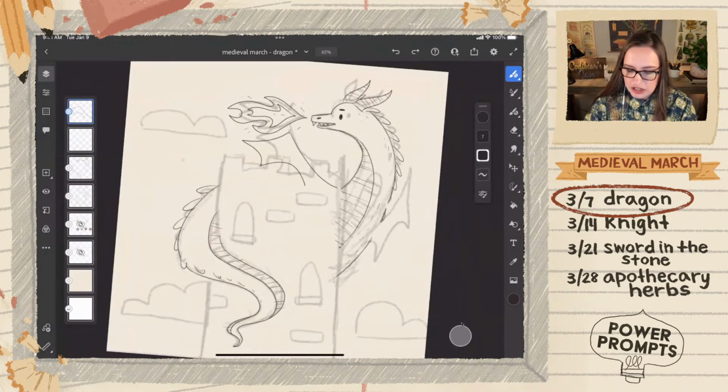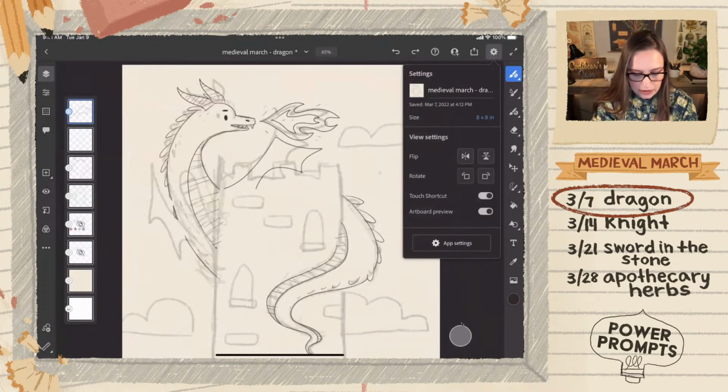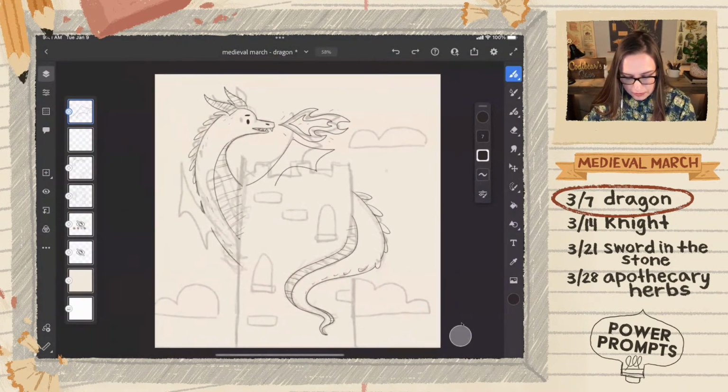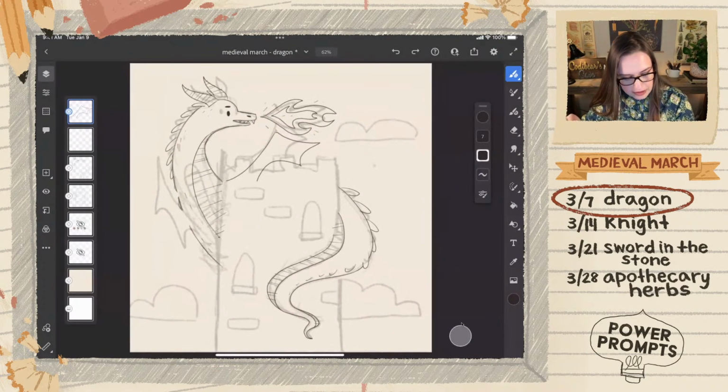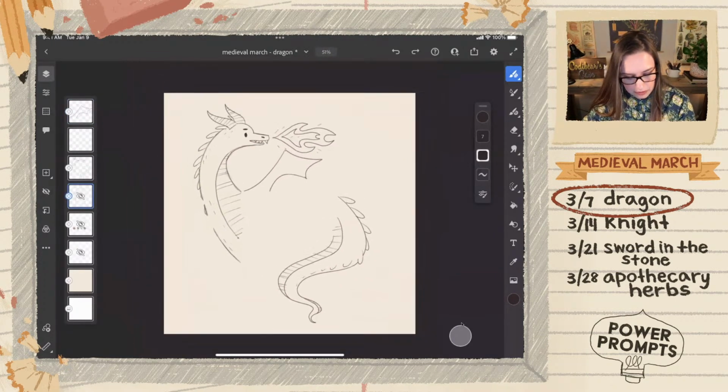The gear icon should have the option. Let's see. Ah, yes, flip. Cool. There we go. Thank you so much, you guys. That's really helpful, actually. I'm probably going to use that a lot. Okay, so now that we flipped our canvas, let's pull back.